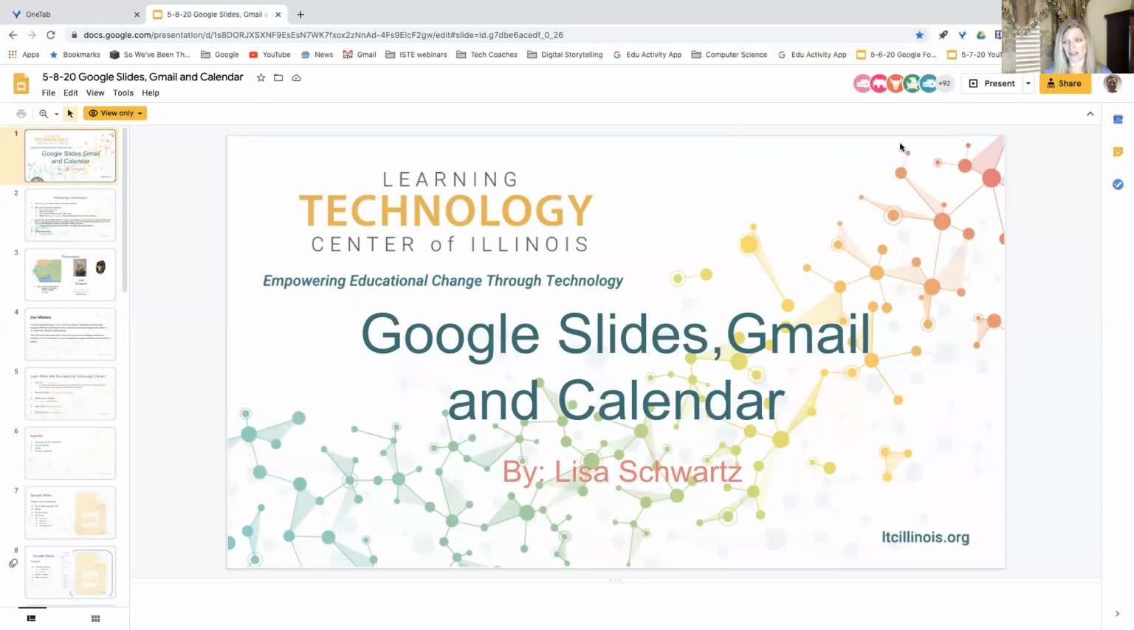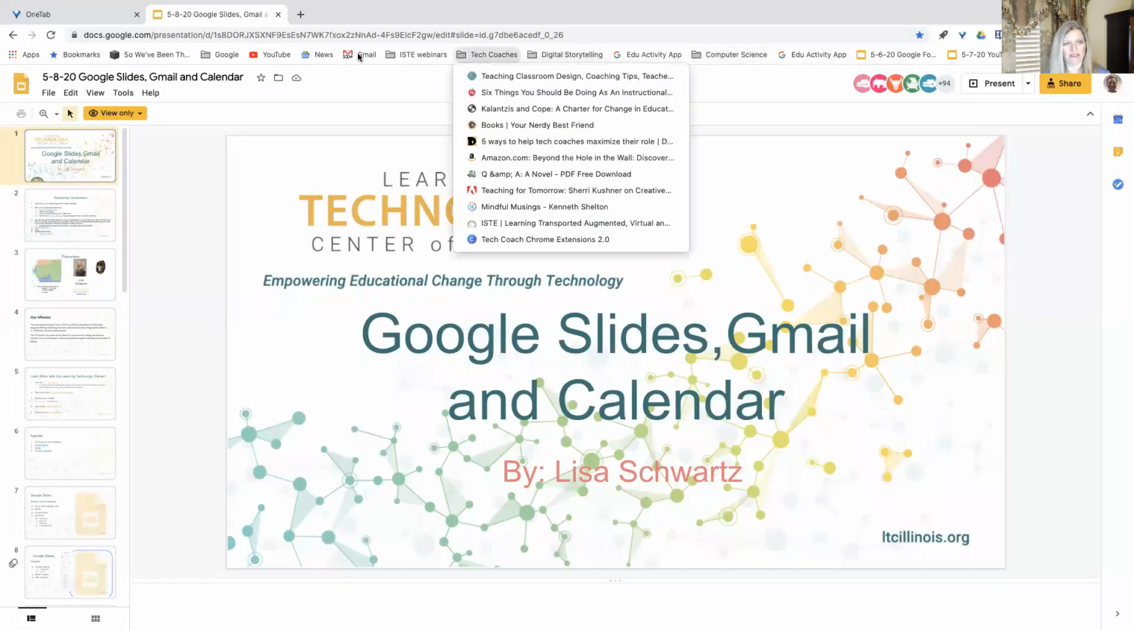If I hit done, it's not going to show up here because my bookmark bar is full. But if I click on these double arrows to the right, I can see I've got another item on my bookmark bar. I can delete these at any time. I can even take off the names.